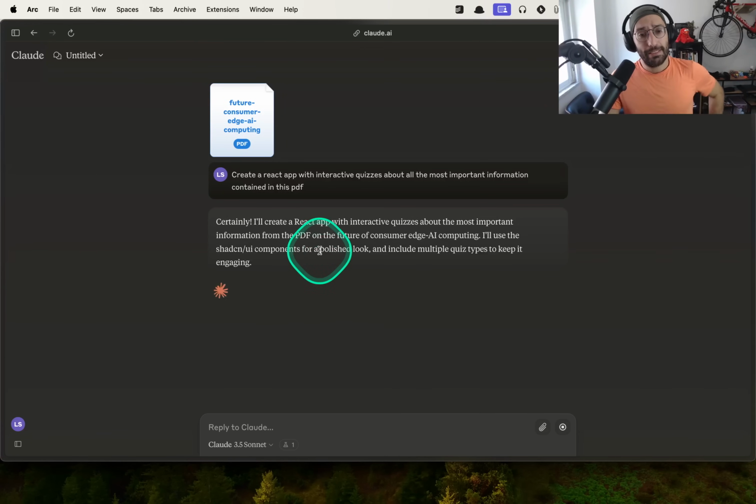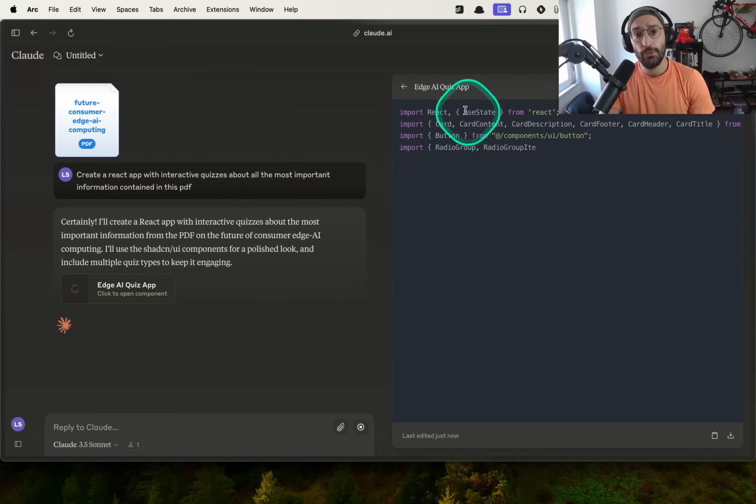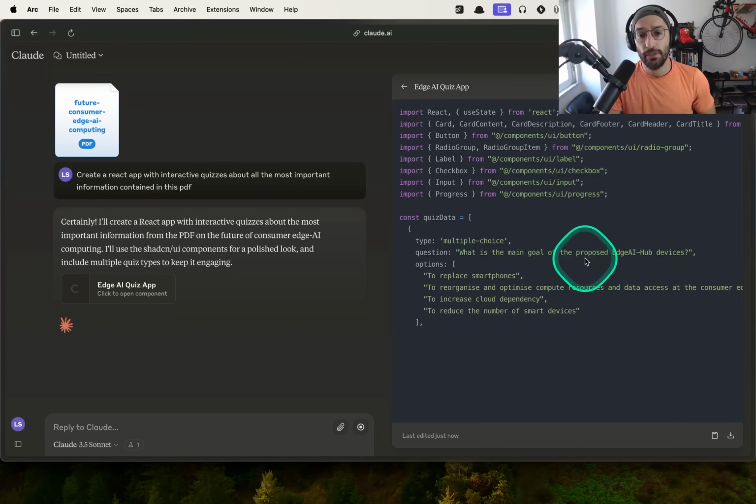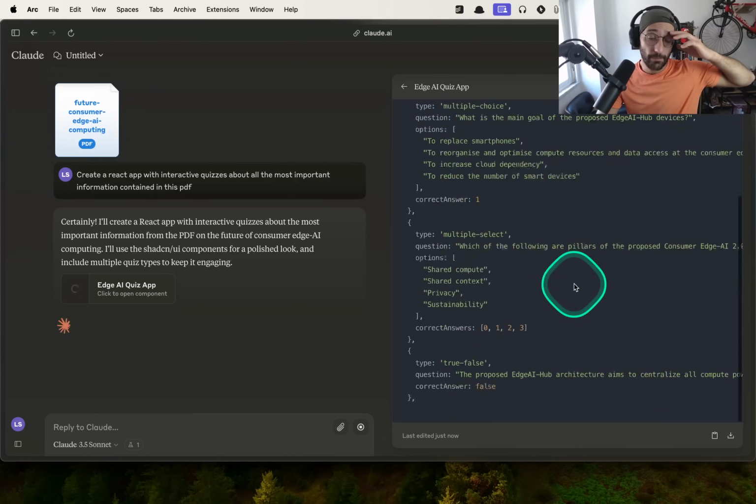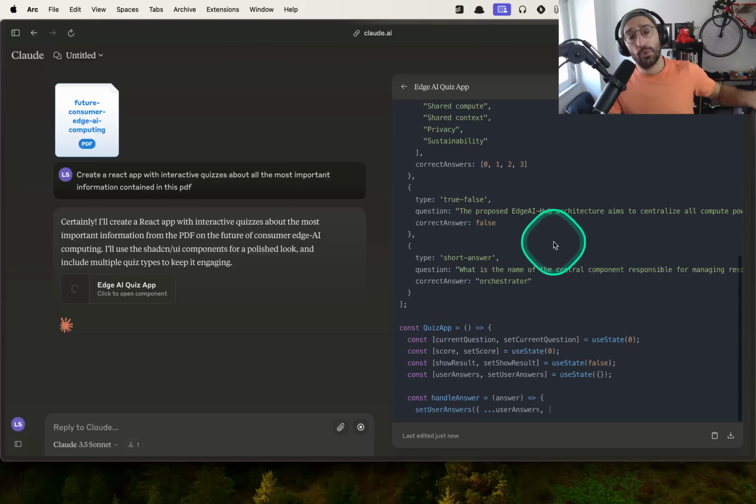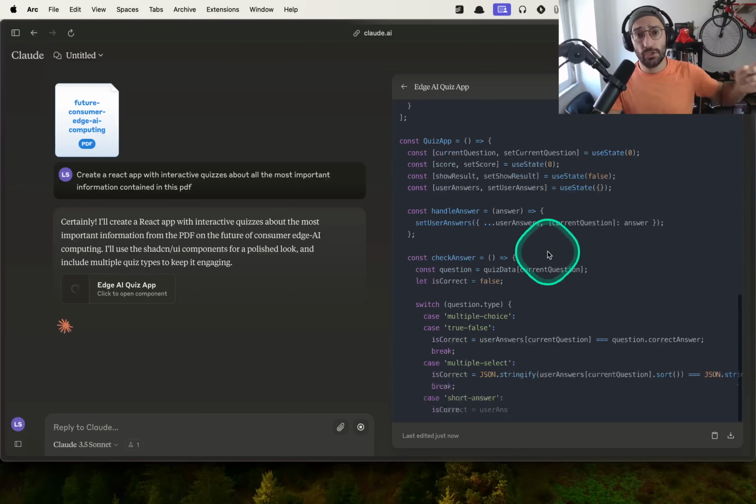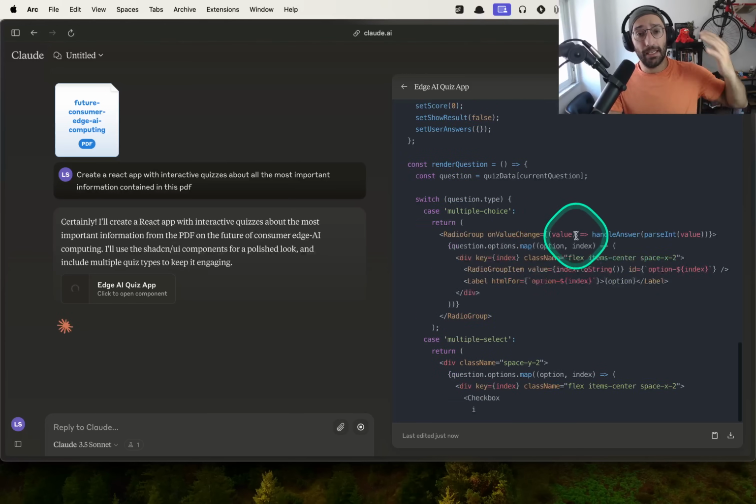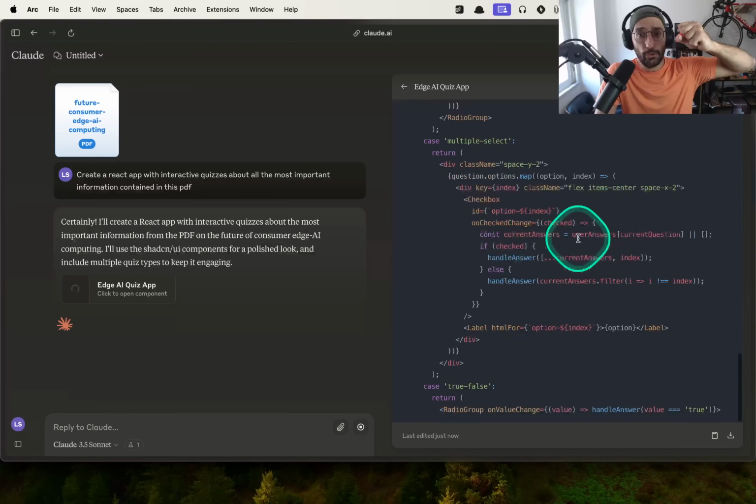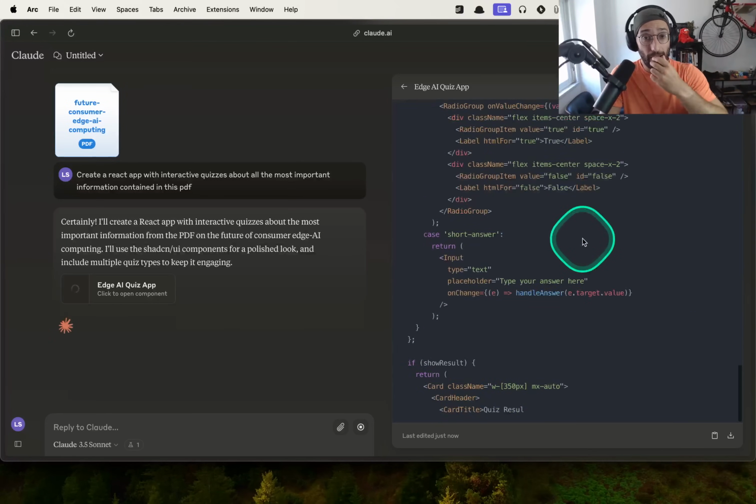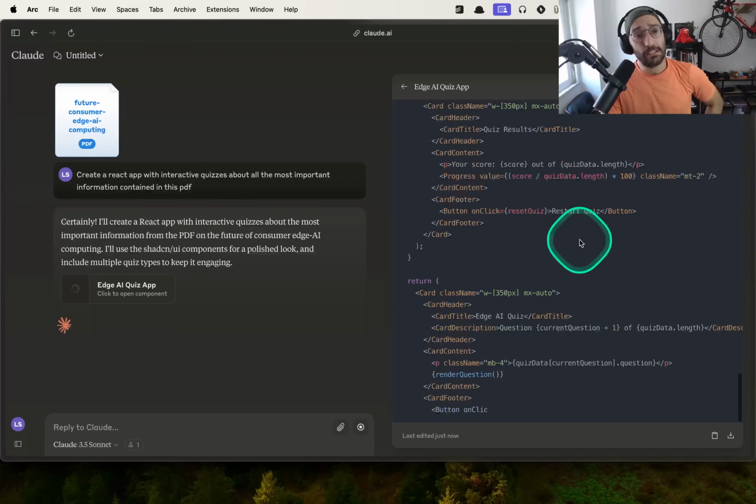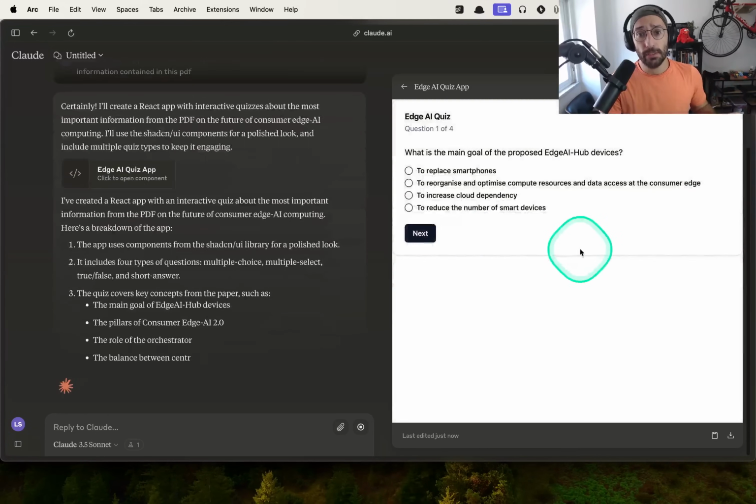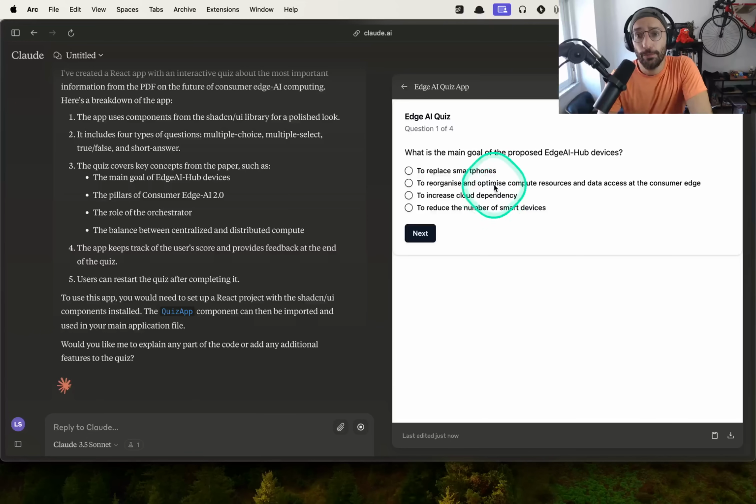What's cool about this is that because you get this window here on your right, you can inspect the code. You can switch dynamically between the code that's generated and the preview. And what I really like is that because you get the code and you get to actually test it out live, it makes the process so much more enjoyable to build. So here we go. This is the quiz that you get.